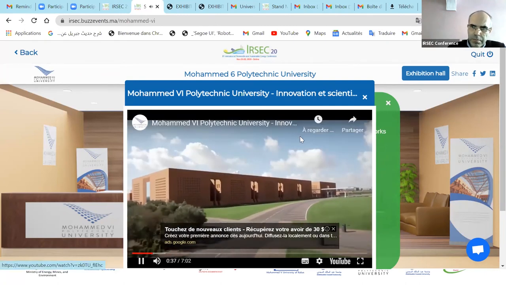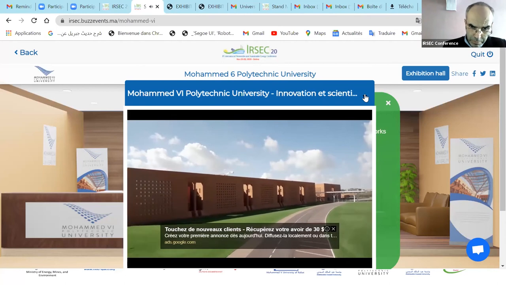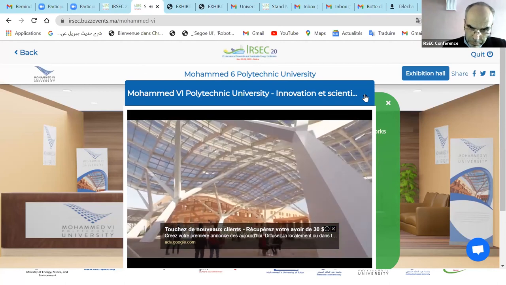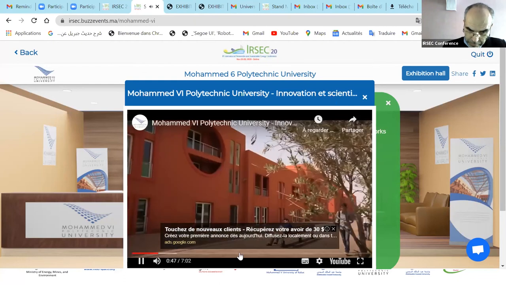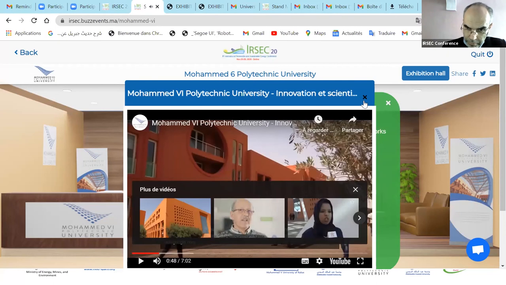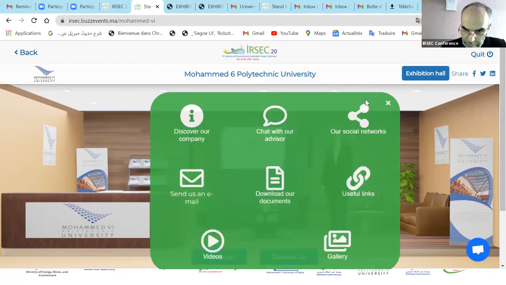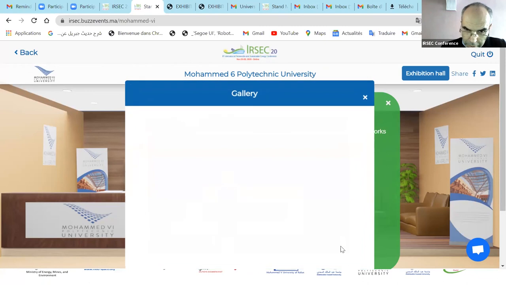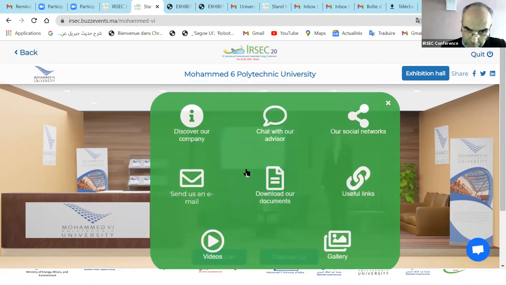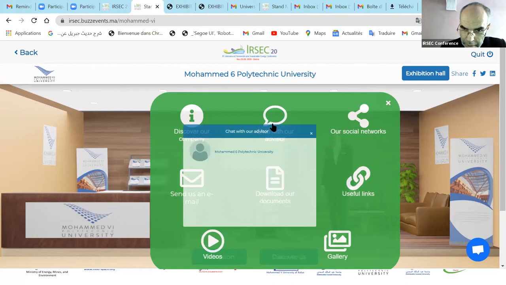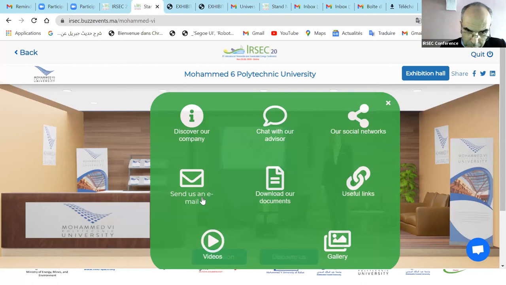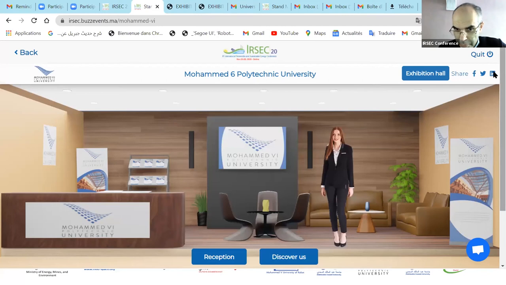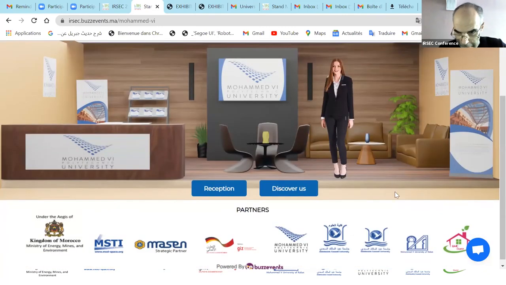Founded for research and development, the university is pursuing an ambitious agenda that addresses economic and social challenges facing Morocco as well as the continent of Africa as a whole. The Mohamed VI Polytechnic University. There is a gallery. I think the gallery is empty for this one. You can chat with the advisor of this booth. You can send an email and so on. The same thing there for a different company, we can do the same thing.